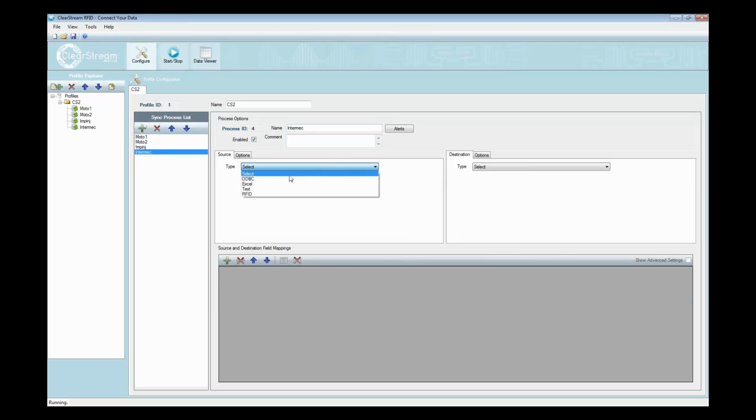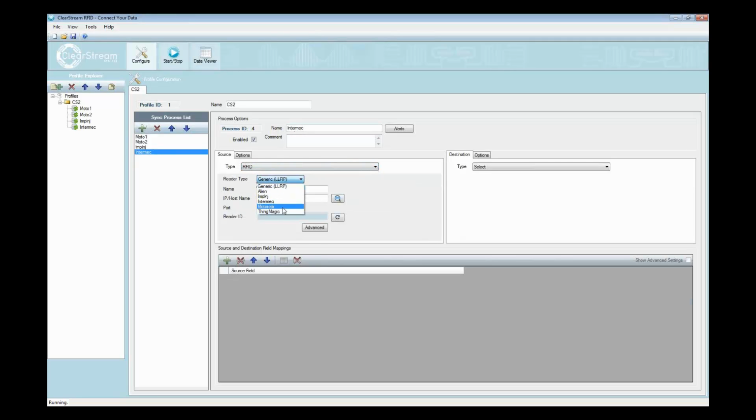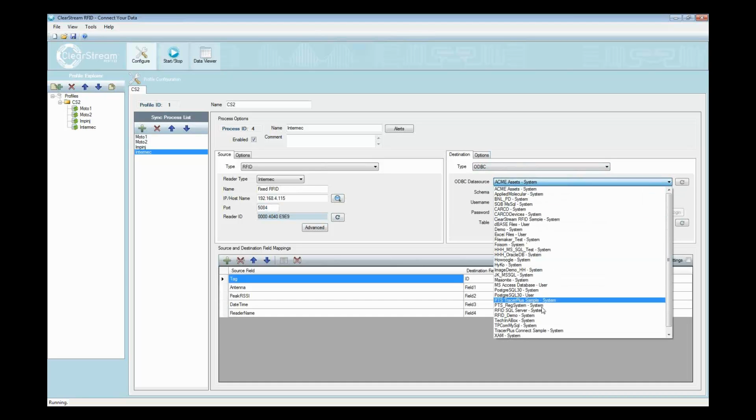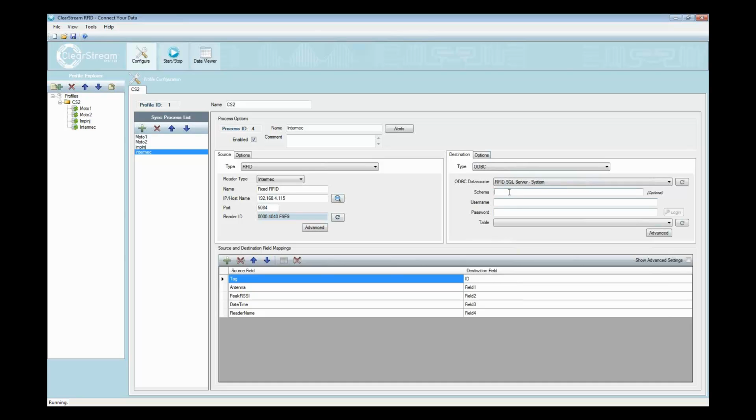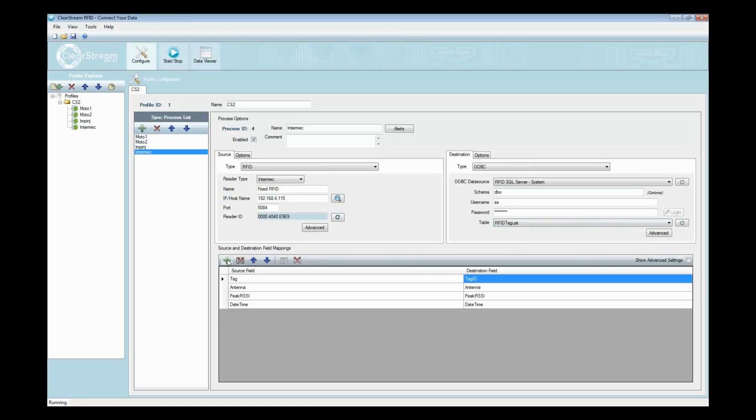Okay, and the last reader I want to configure here is the, I have an Intermec reader, so I'm going to go ahead and select that from our list. So I'll select RFID. I'll pick Intermec from the drop-down. The Intermec IP address is 4.115. Okay, so I'll go ahead and connect to that Intermec reader. You can see I got another reader ID. Again, on the destination side, I'm going to select and log into my SQL Server database table. Okay, I'm selecting the Rfid Tag List, doing my field mappings.